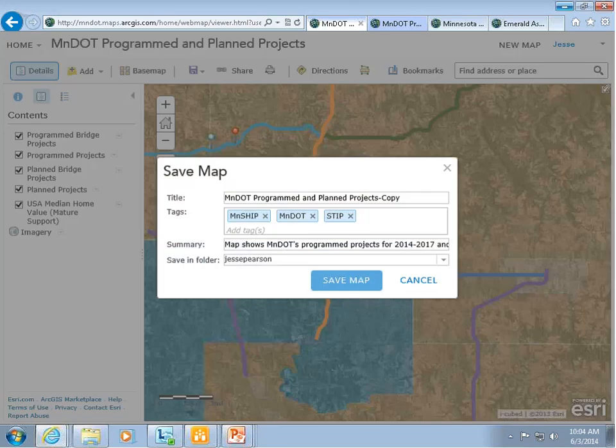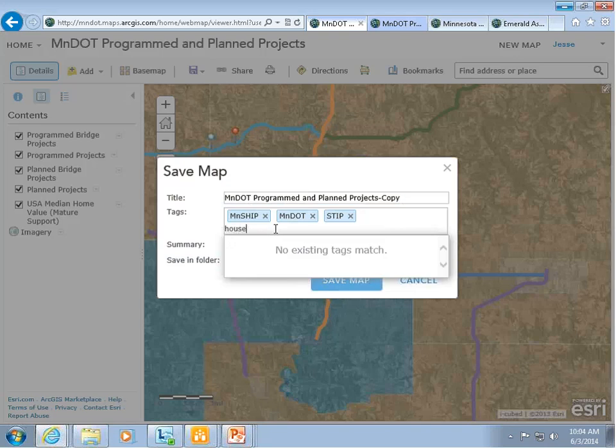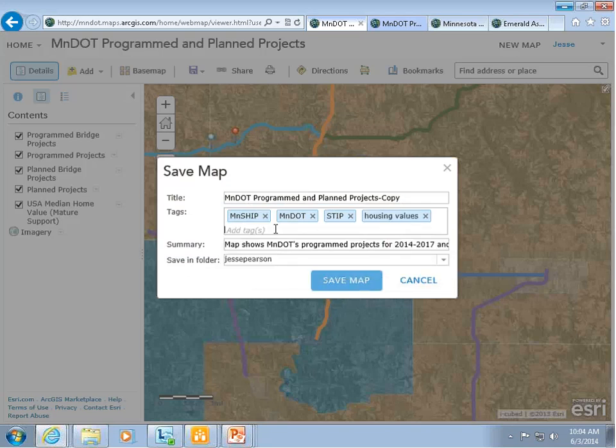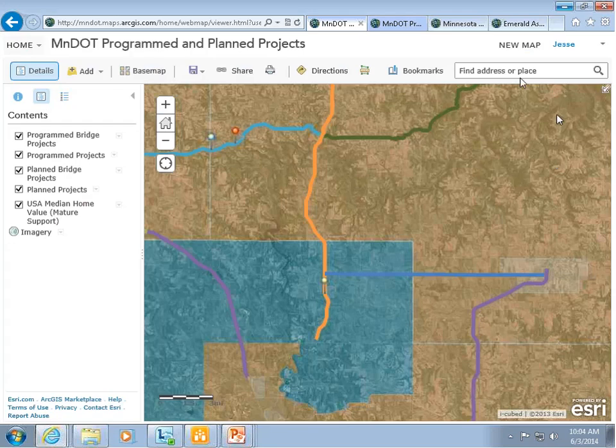So let's say you're adding new information. So we're going to add in housing values. So it's a new tag that you want for someone to search, and you can save it under your login account. Let me cancel that.